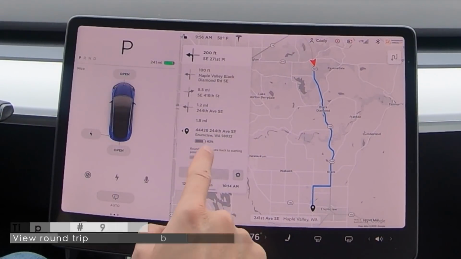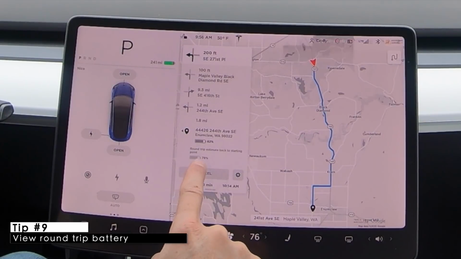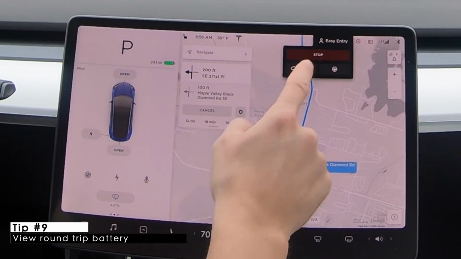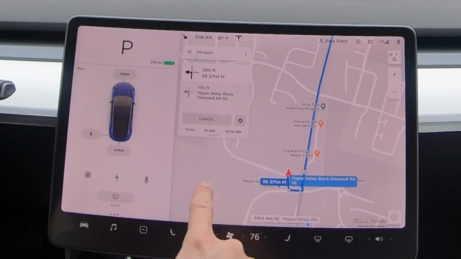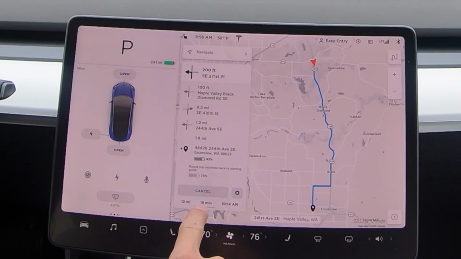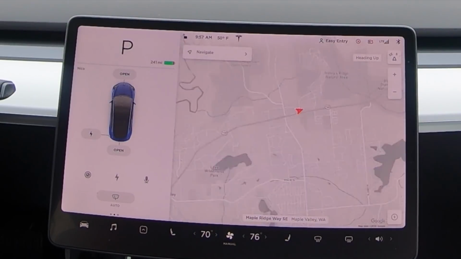When I get there, it's going to have 82%, and when I get back home from the round trip, it's going to have 78%. And that's something that's kind of nice to know, is that when you slide down on here, there's a little line that shows sliding down. You can actually see on the very bottom where it says road trip estimate back to starting point. So you can see what the round trip is going to be, to gauge how much battery life you have and how much you are going to need. Hit cancel and it all goes away.